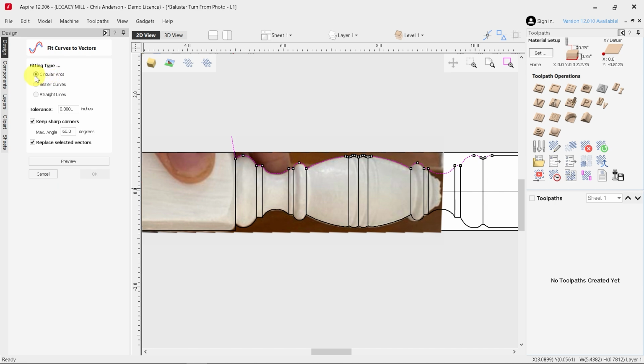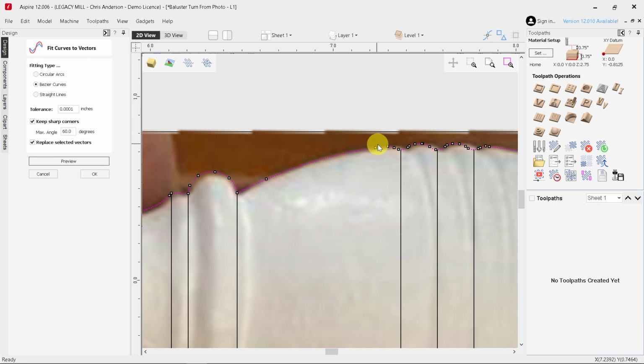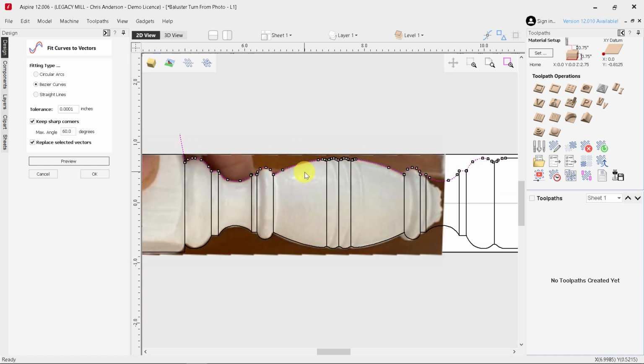And here we can convert everything to arcs, Beziers, or straight lines, and it will hold the tolerance that we put in here. I just put in 1/10 of a thousandth of an inch. And so if I go Beziers and preview, and we can replace the select vectors, it's still going to hold the design, but instead of this being arcs now, these are all now Beziers. And that's important for the coding language that we're going to be using in Conversational CAM Pro.